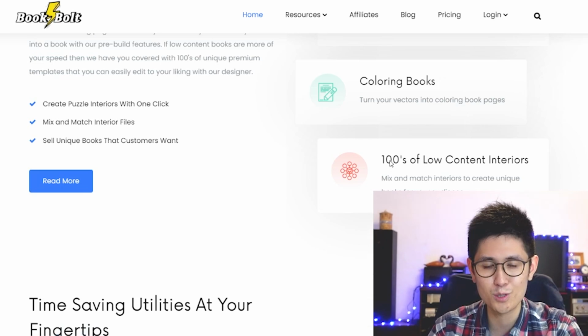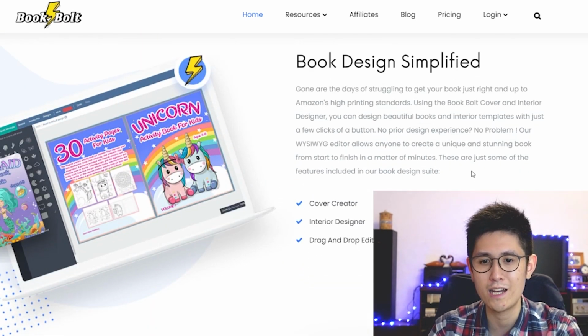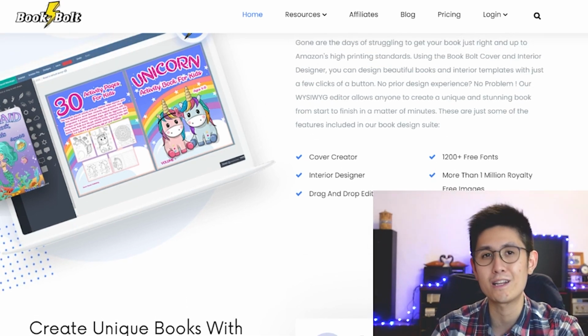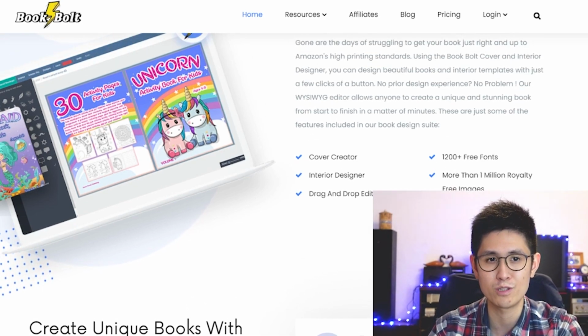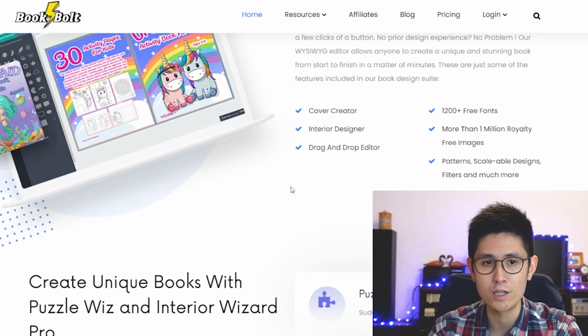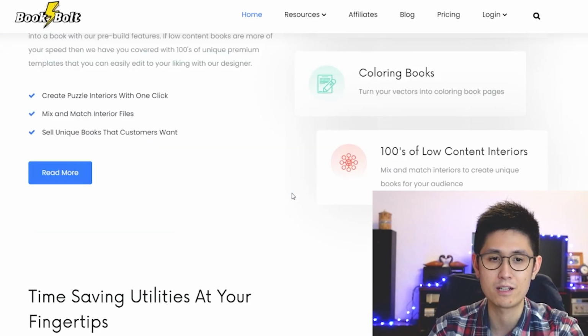And another thing real quick is that their designer actually has a bunch of royalty-free images, which means that you'll not incur any sort of copyright issue when you're uploading onto Amazon. So this tool is actually super useful for if you want to focus hard on Amazon KDP.